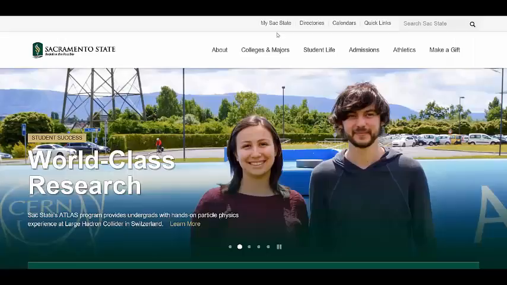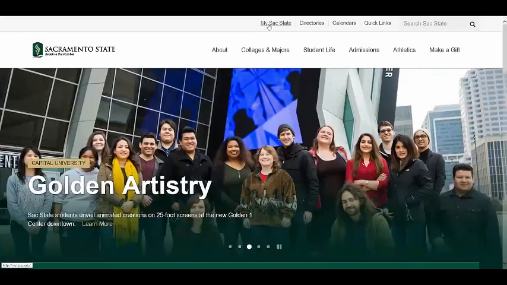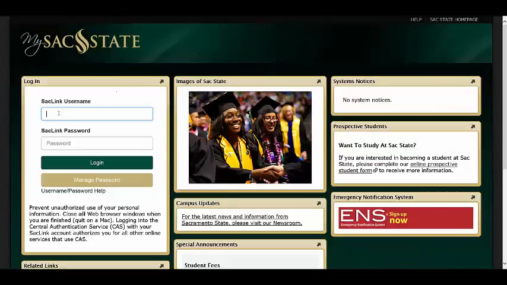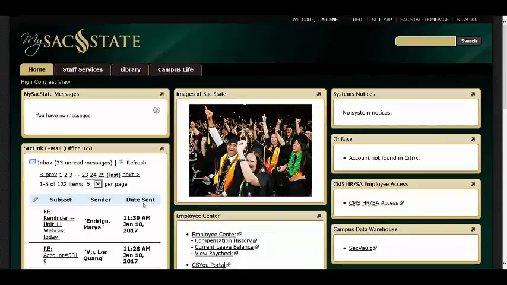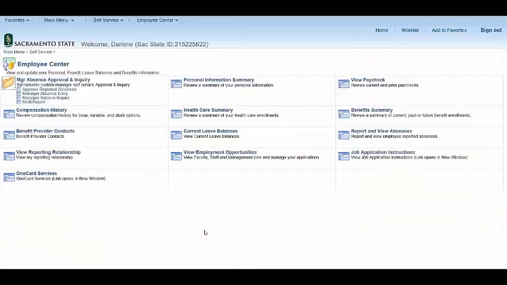Let's begin by logging into the MySAC portal using your SAClink username and password. Once logged in, navigate to the middle of the page to the Employee Center. In the Employee Center, choose the link Report and View Absences.